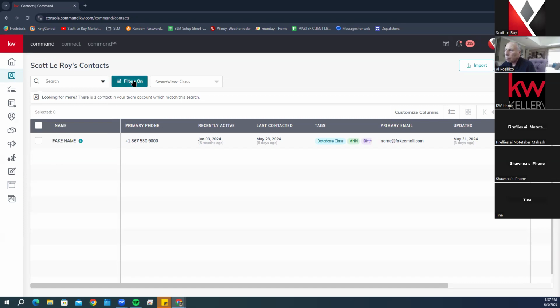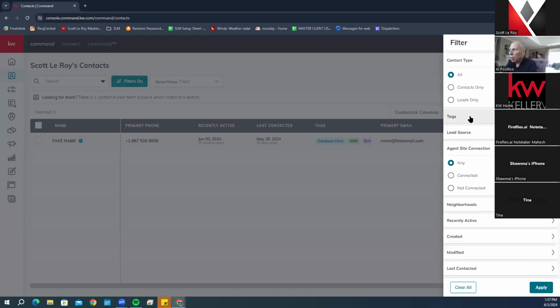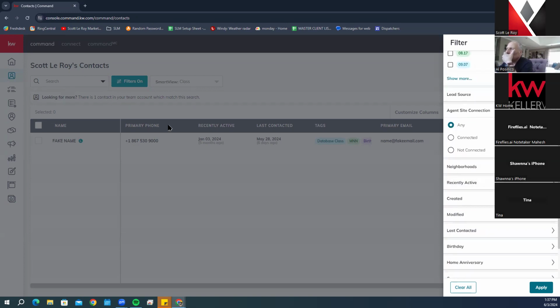Next to the search bar, you have your filters. Your filters allow you to search through your database by narrowing it down to certain things. So you can filter by tags. You can choose contacts only or leads only, things like that. So it's a great way to just narrow down that search.